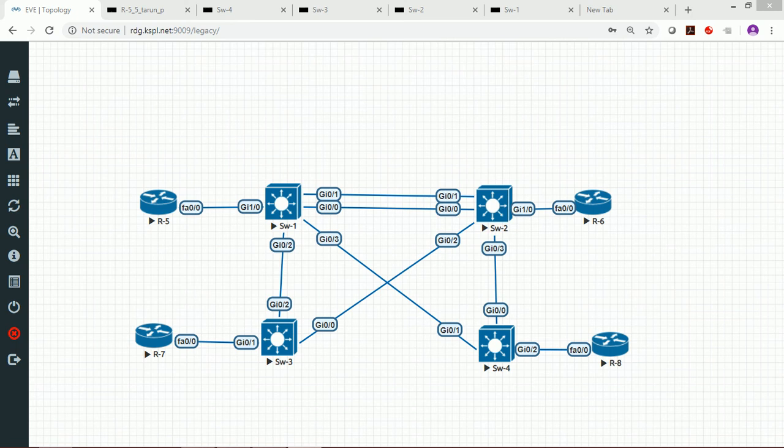VLAN Trunking Protocol, where switch one will be the primary. So we are running VTP version 3. Switch one will be the primary server, which can only make changes. Switch 2 is also a server, but still it cannot make any changes. Switch 3 and 4 act as clients.